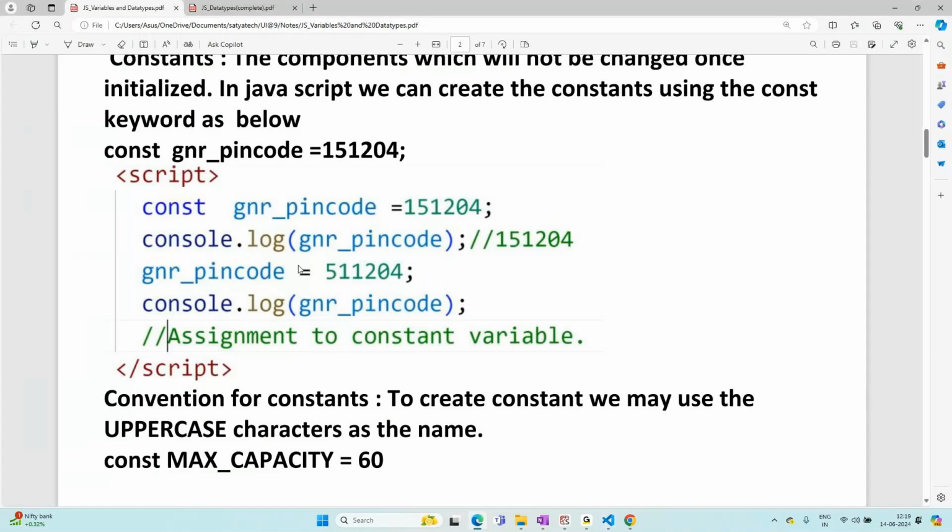Now what have we given here? Tell me what are the variables that you have here. What is the first variable? Constant pin code, GNR pin code, 511204. Is it possible? Can you change the pin code? Why can you not change the pin code? Because it is constant. Am I clear? Okay. Let is a normal variable.